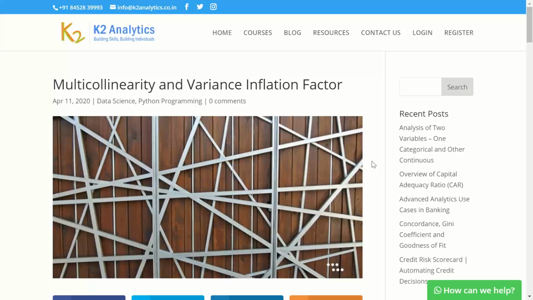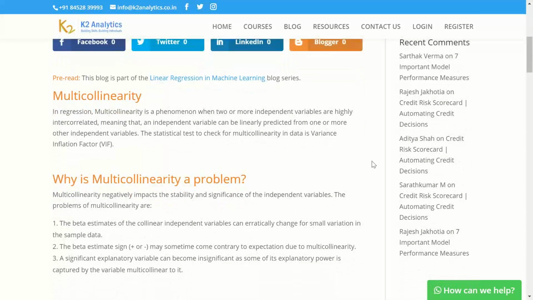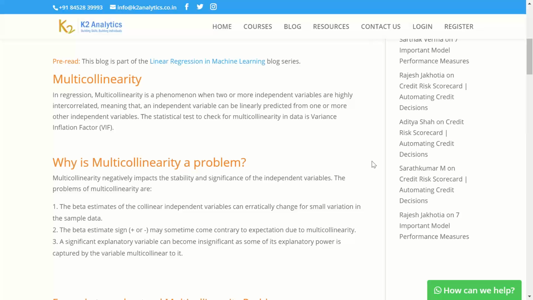Okay, let us now learn what is multicollinearity, what is variance inflation factor. Simply put, multicollinearity is a phenomenon where, let me be more specific, when two or more independent variables are highly correlated with each other, it leads to multicollinearity.